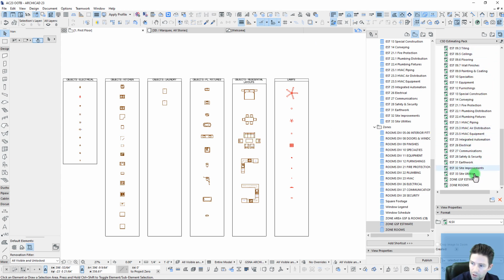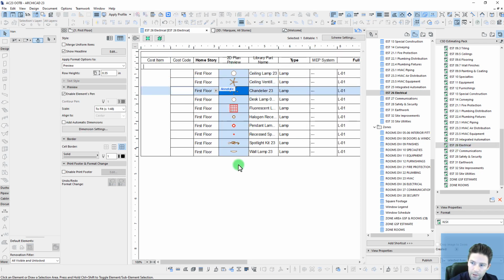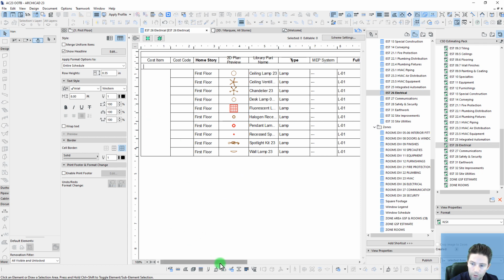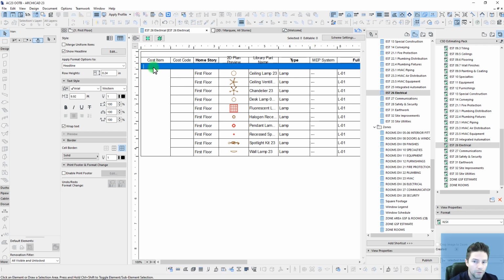But first off, let's go to our electrical report. We can open this up and make sure that those are coming through. So, okay, beautiful. We have all of our lamps, and now we are reporting these. The next thing I want to talk about is this item. We don't have a good headline here, and we don't have any cost code.